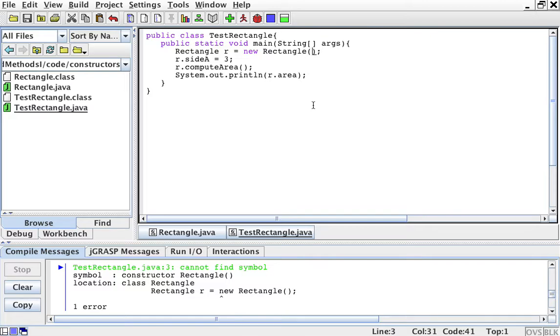Let's create a new rectangle of sides 9 and 10. Let's erase this row here. So we create rectangle R, new rectangle 9, 10, two sides, and then we just say compute area. That should print 90, okay?